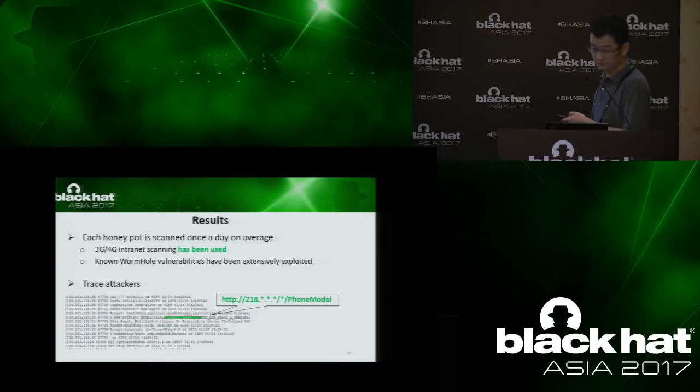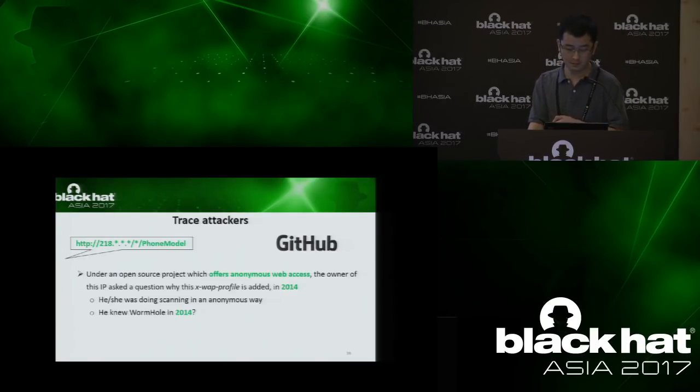The picture shows passive logs of the attackers. We can get an IP address here, like this. So we searched the whole string using Google, and we found that under an open source project which offers anonymous web access, the owner of this IP asked a question: why this X web profile was added in 2014?